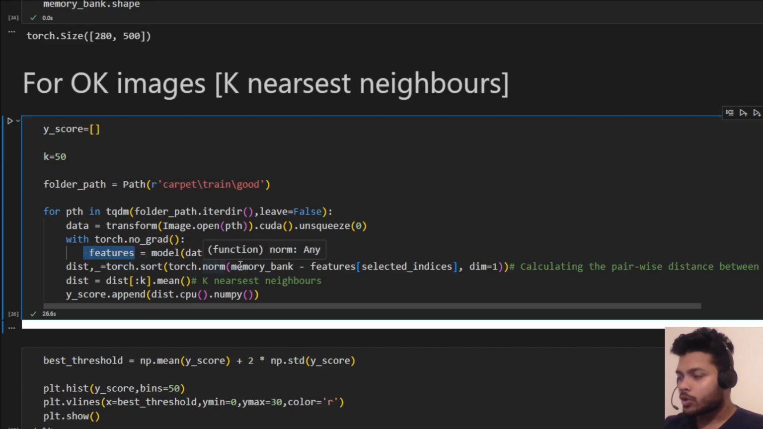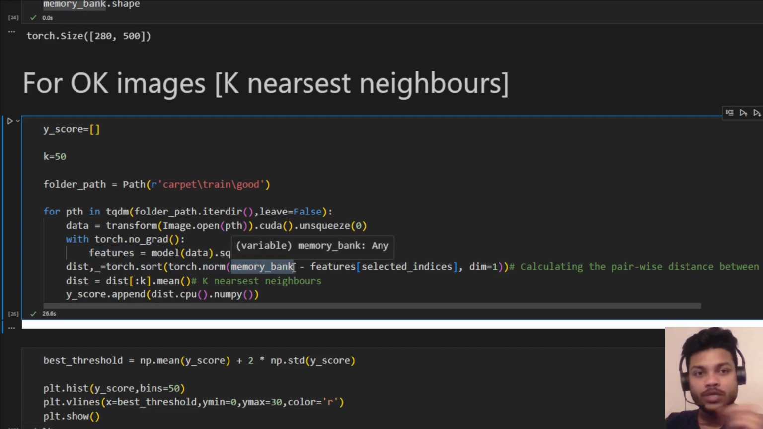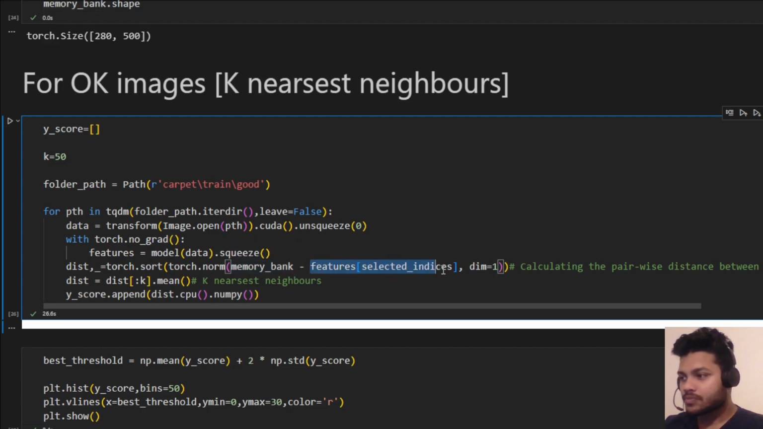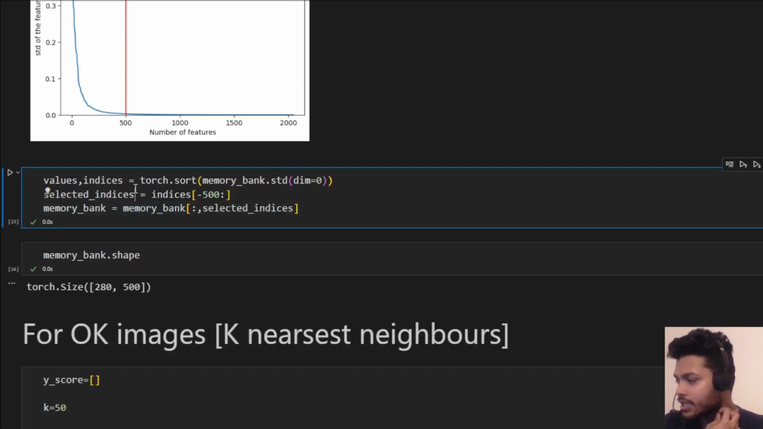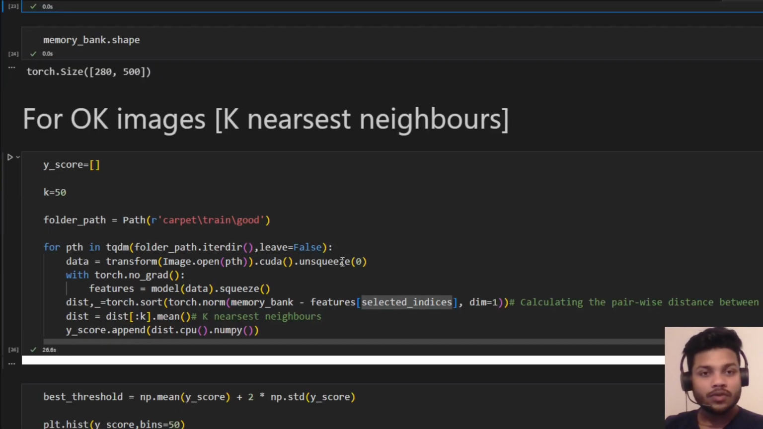After that, this is the important step. We are going to calculate the pairwise distance between all the samples in the memory bank and the feature. But one catch here is our memory bank has only 500 columns, but this feature variable has 2048 columns. Hence, we are going to select only the 500 indices that we defined before. Here, the selected indices basically select the top 500 columns having the highest amount of variance.